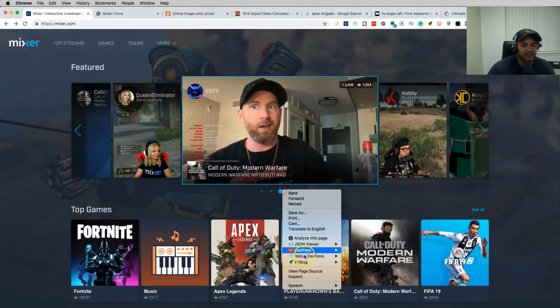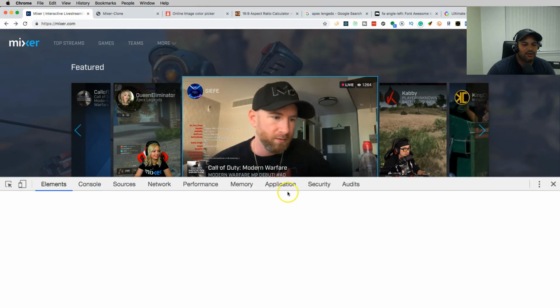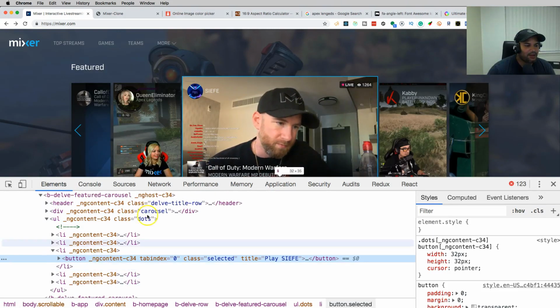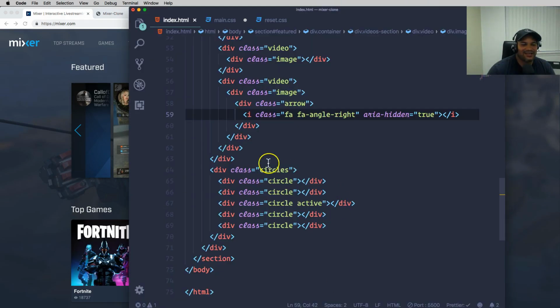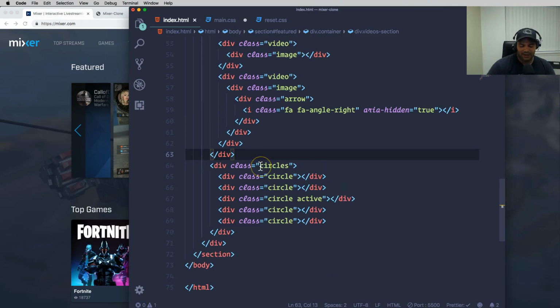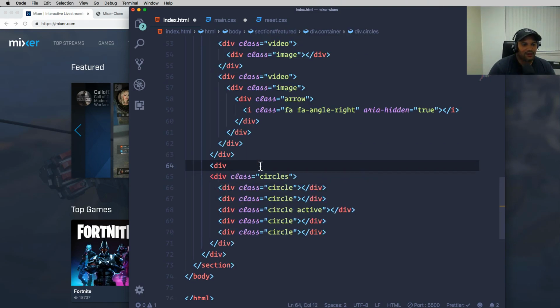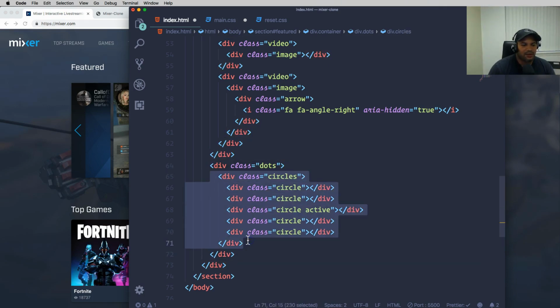There's a name to this thing. I don't know, I can't remember the name of it, right? Dots. Let's just call it dots. Okay, so I'm gonna create another section, another div, and I'm gonna say div class dots. Like that. Dots, circles, circle.